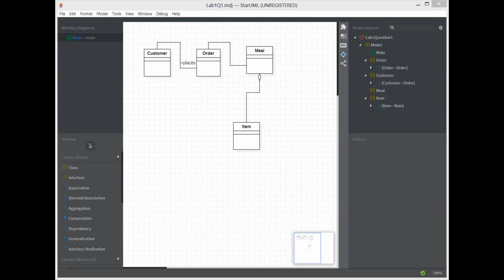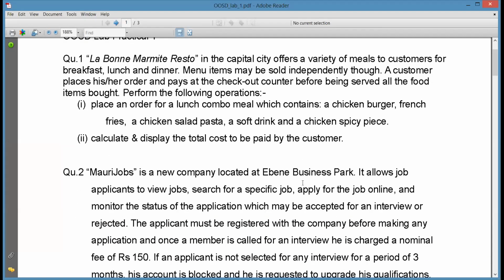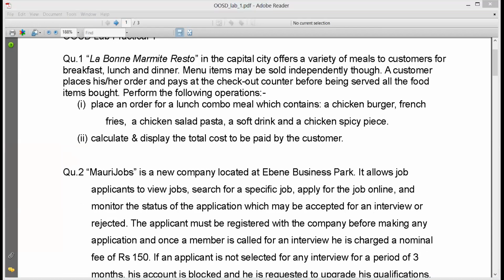Question number 2. So one company located at Event Business Park. Okay. So it allows job applicants to view jobs. By the way, did we finish question number 2? No. No. Okay.